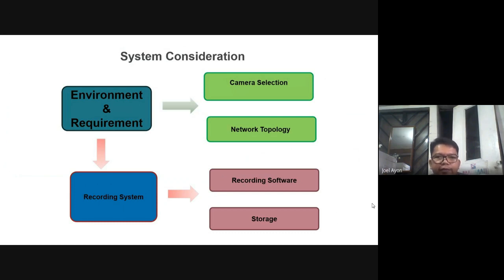Likewise, in the environment, we also have the network topology. This is the structure or the connection of the CCTV cameras, the installation system. Then we have also the recording system. Under the recording system, we have the recording software and the storage device, just like DVR or NVR.